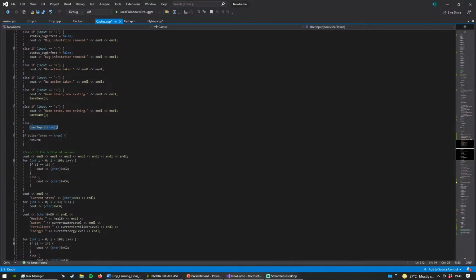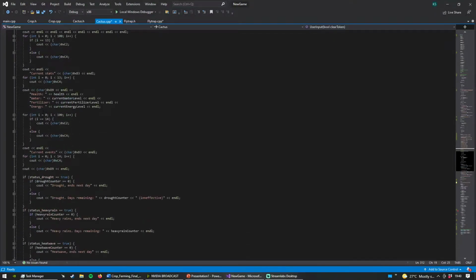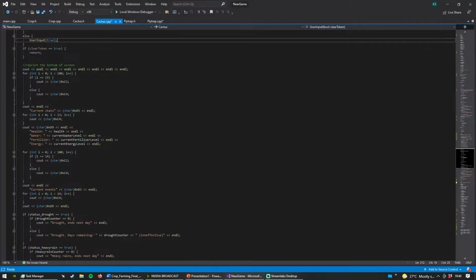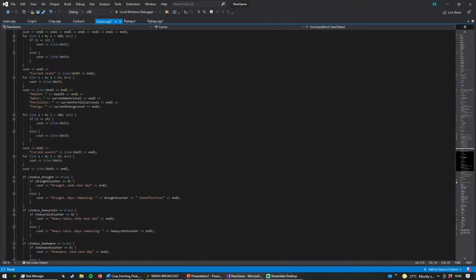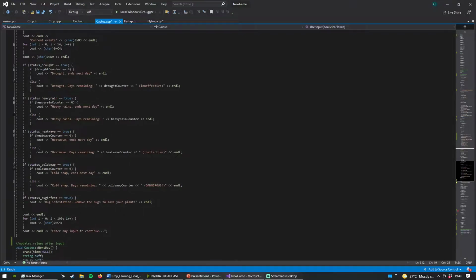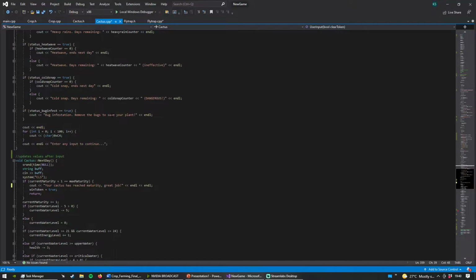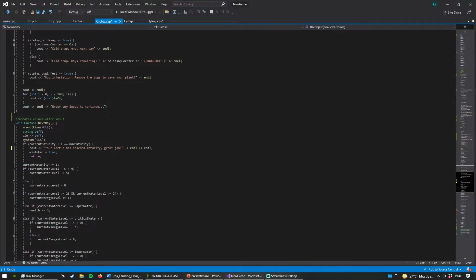And then this is basically saying, if none of these are true, you recursively call this function again with true, which will clear the screen and reprint it. This is also just the menu, the user interface, sorry, where it does all the stuff again. And here, towards the bottom, it'll say drought, days remaining, and then drought counter, and it does it for all of those, which will let the user know what they have coming up.